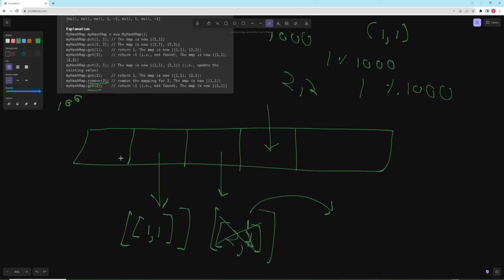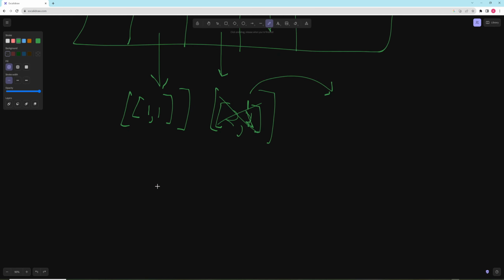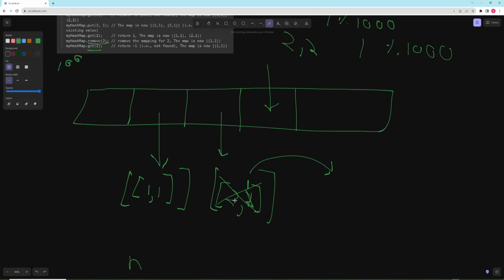So essentially, we can also talk about our performance really quick. For our put, we have to look through our entire bucket and check if the key is in there. So that's going to be O of n, where n is the length of the bucket. Similarly, get is also going to be O of n, where n is the length of the bucket. And finally, remove will also be O of n, because we're going to have to look through our bucket. It's okay to remove from the middle because the lookup is O of n as well, so removing from the middle will also be O of n.